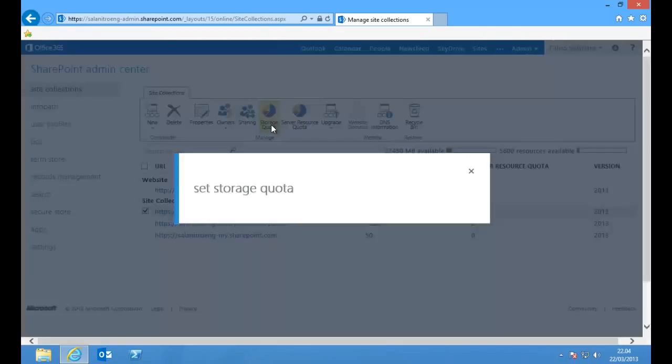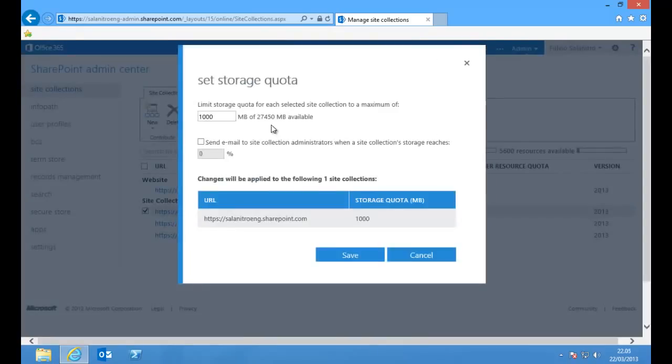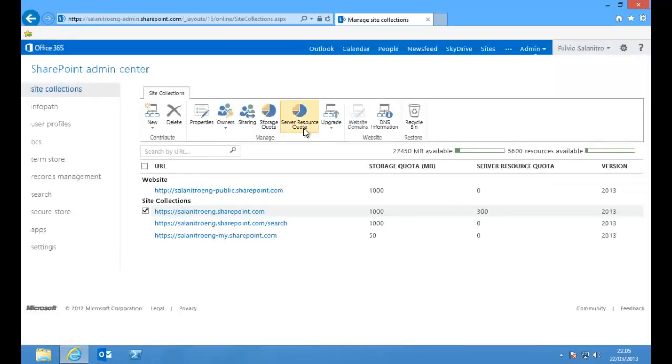I can define the storage quota associated to a specific site collection, so the amount of space that will be assigned to it. And then I can manage the server resources quota, for example. I can even upgrade a site collection that has been created maybe with the previous version of Office 365 and then upgrade it to the latest version of SharePoint Online.